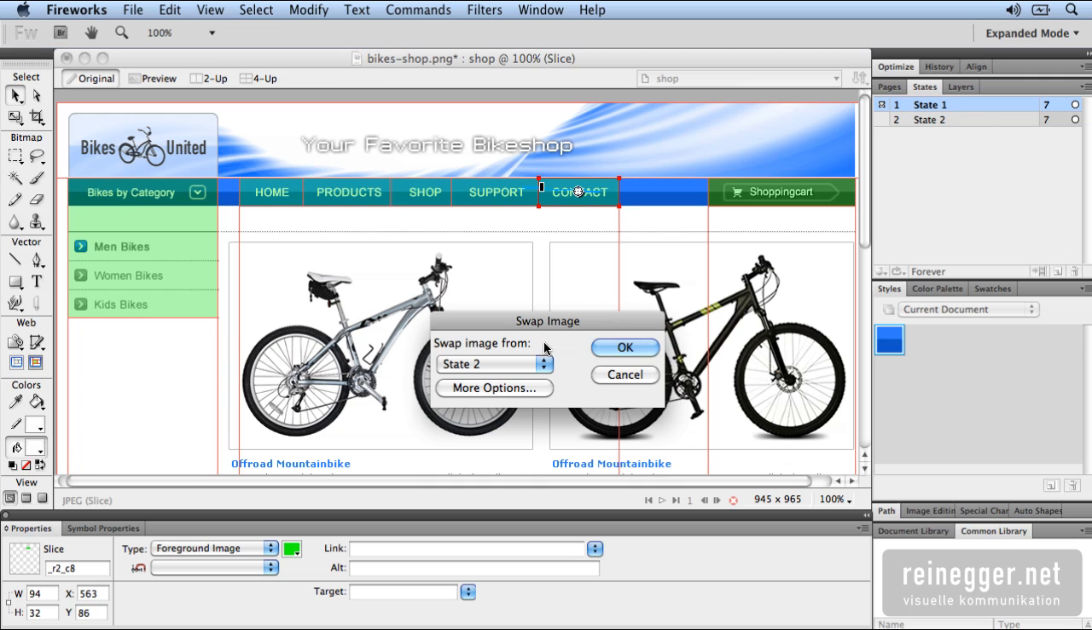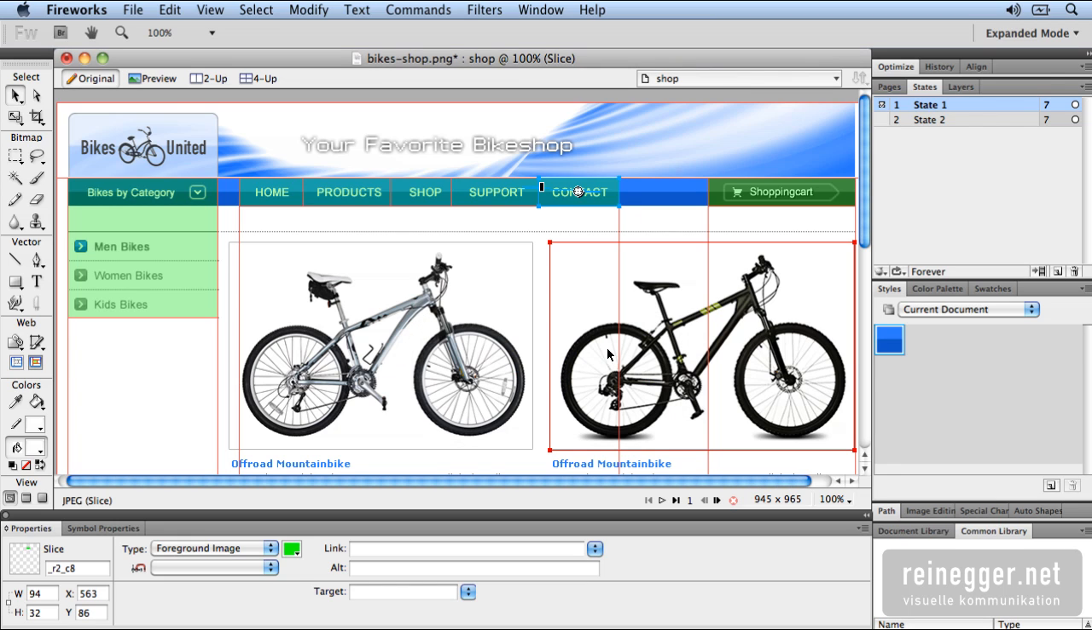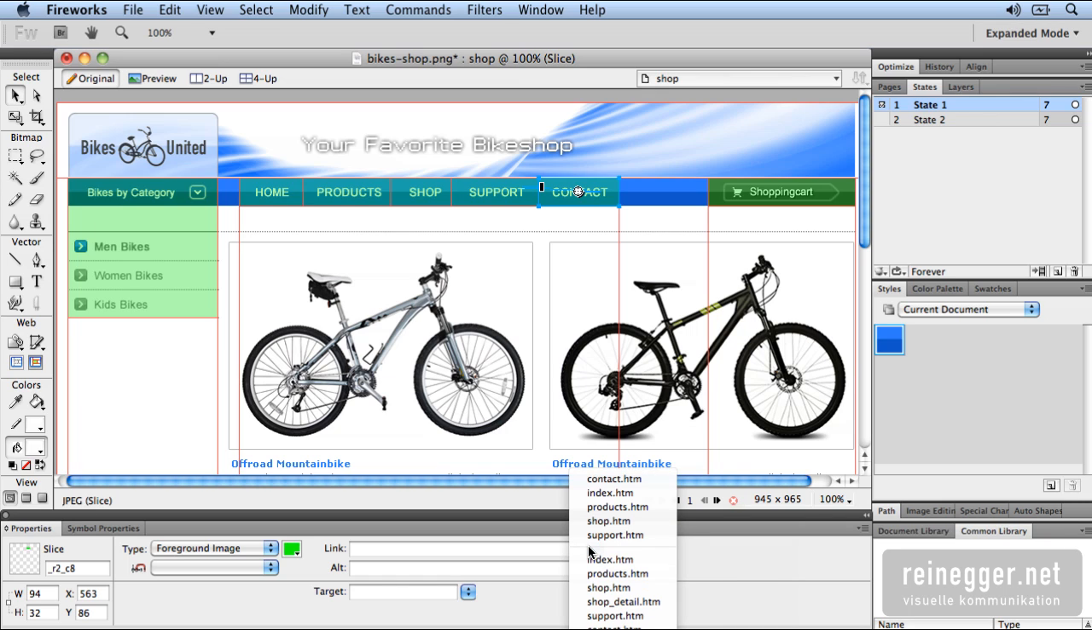Now you're presented with the Swap Image dialog box, and here you can choose which state should be shown on mouse over. In the next step, you can link this area to the page. So in the Properties panel, I go to Link and choose, in this case, the contact HTML. All pages we created are preserved here, and we can choose the one to which we want to link.